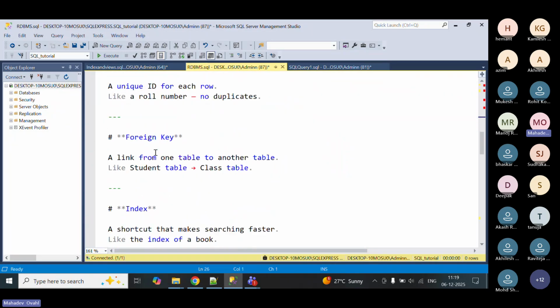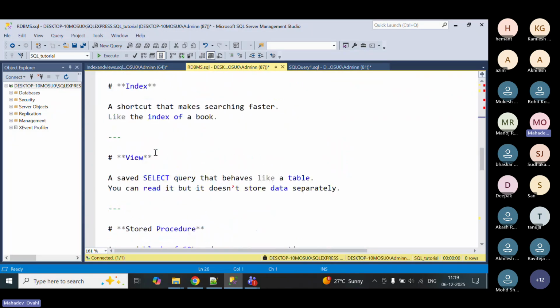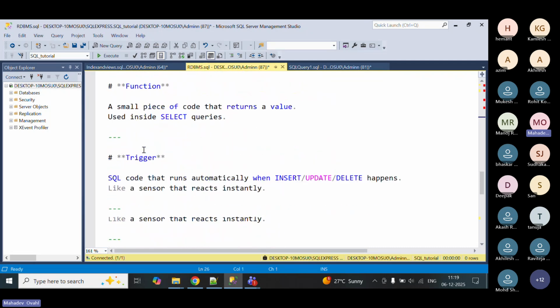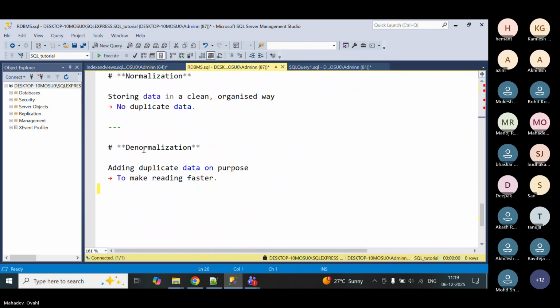Like what are the different types of keys? What are views? What are stored procedures? What are functions? What are triggers? What is normalization? What is denormalization? And all this stuff. Okay.